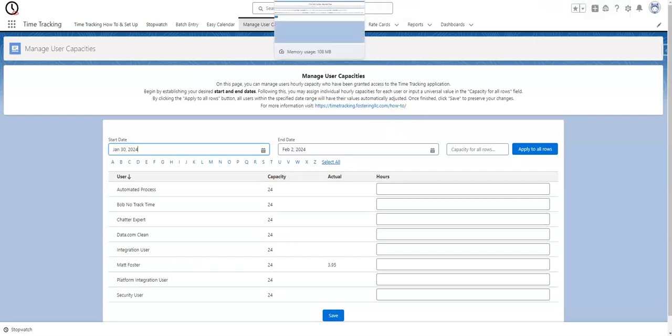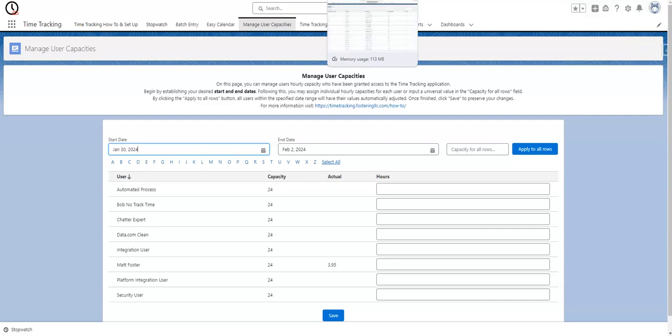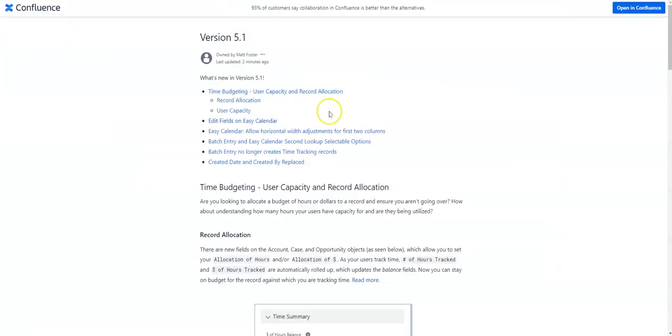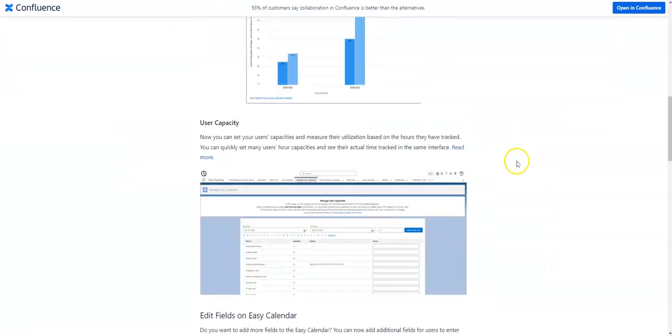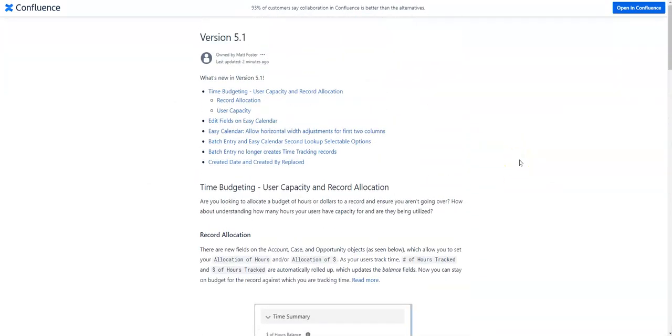I hope that's helpful, and I encourage you to go ahead and look over the version 5.1 release notes. If you have any questions, please let us know. Hopefully this helps you continue to track time and get more value out of Fostering's time tracking Salesforce app.